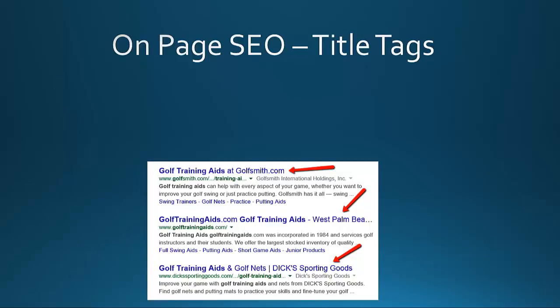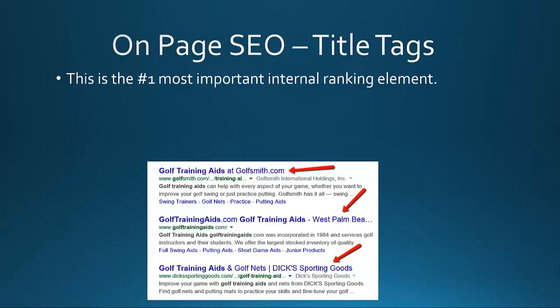To start with, the first ranking factor of on-page SEO is title tags. This is the number one most important internal ranking element. Now, you could argue that actually any of these methods we talk about could be considered the most important. The most important thing is that you apply what we're teaching you here in this training. On-page SEO involves title tags. This is where you can tweak the code so that your website displays correctly.